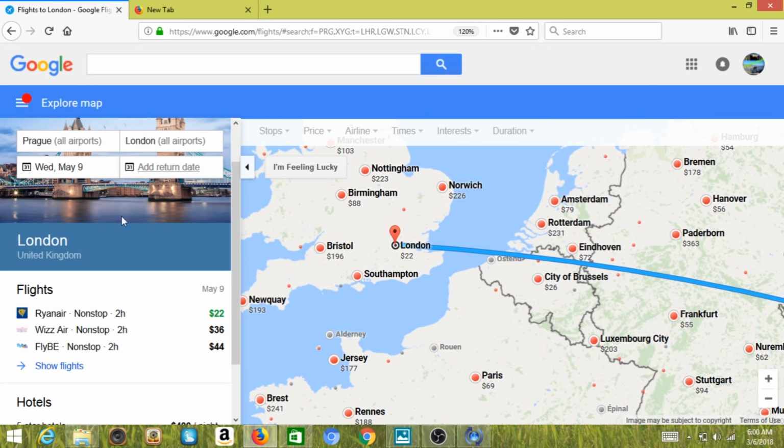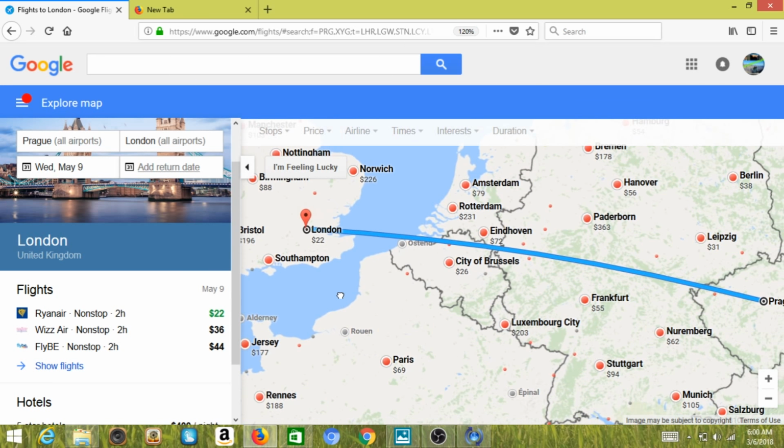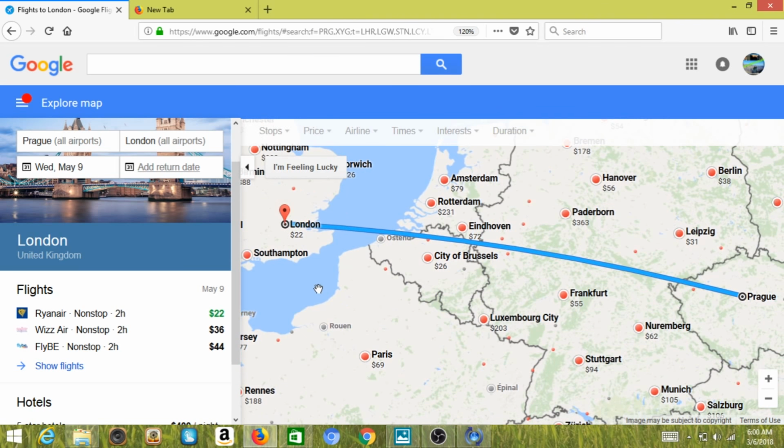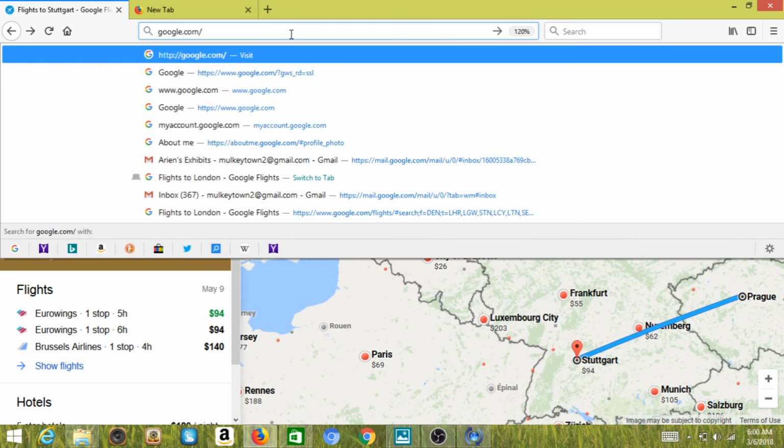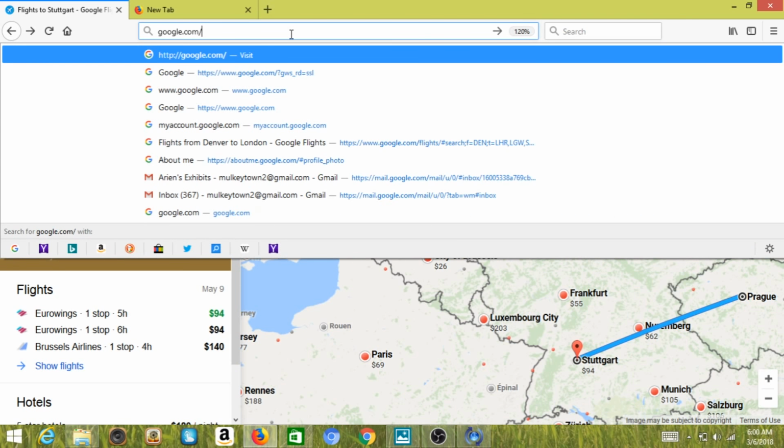So those are some of the main things that you can do with this Google Flights app. You can find one-way trips. You can do round trips. It'll give you date ranges and prices. But there's one more thing that I wanted to show you guys on Google Flights here. Another way to get there directly is google.com/flights.